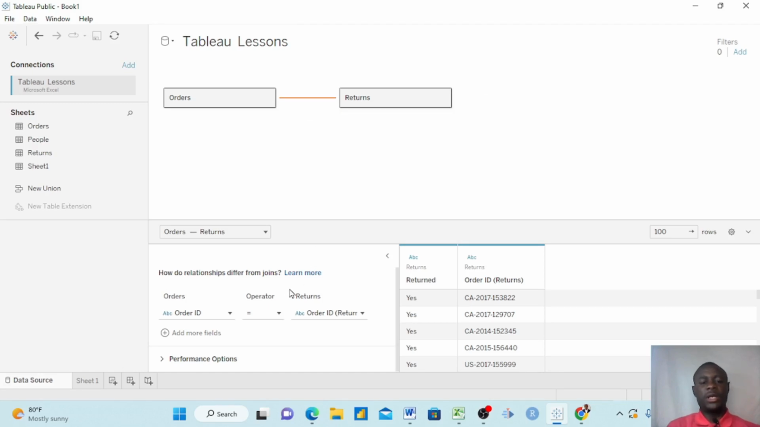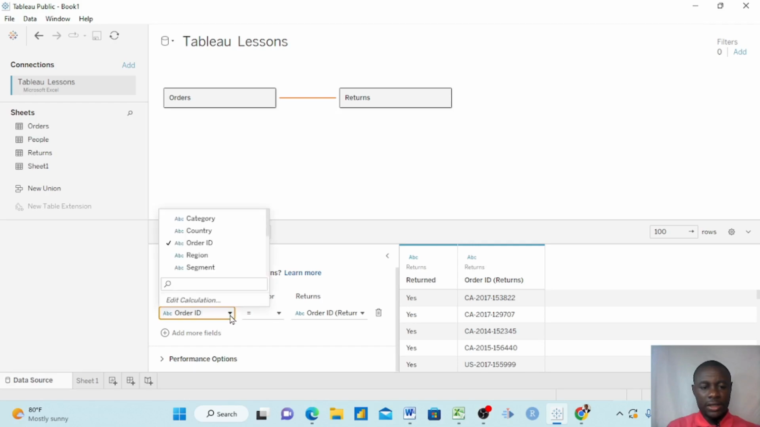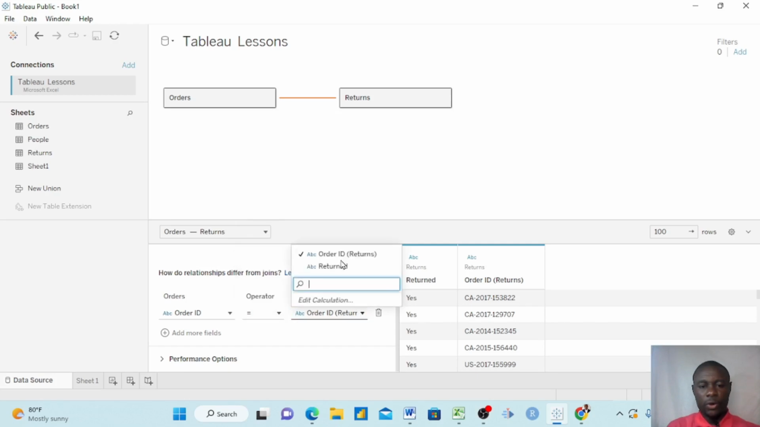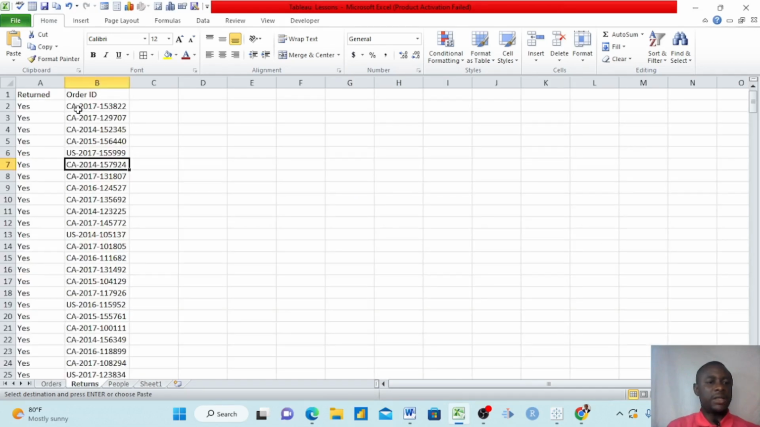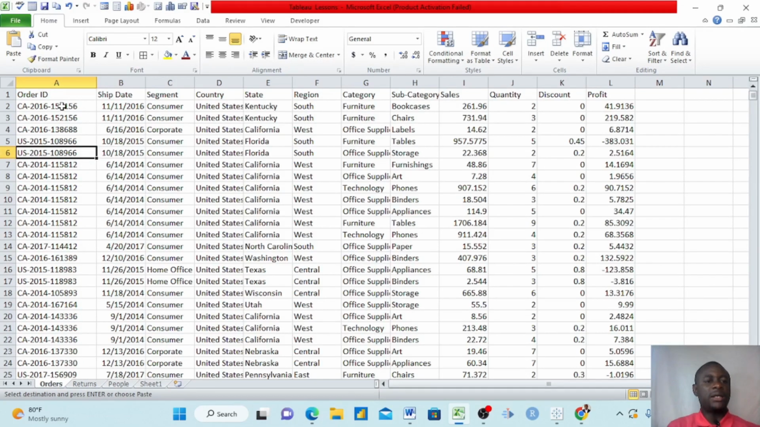So let me tell you what that means. If you look at the returns table and then at the orders table, it's telling us that this order ID that we saw is equal to this order ID in our returns table. Remember that I showed you from our Excel sheet that the returns table has the order ID, and also the orders table has the order ID.